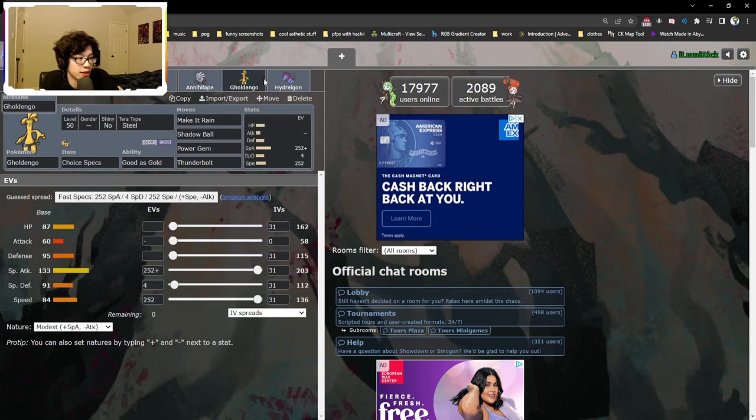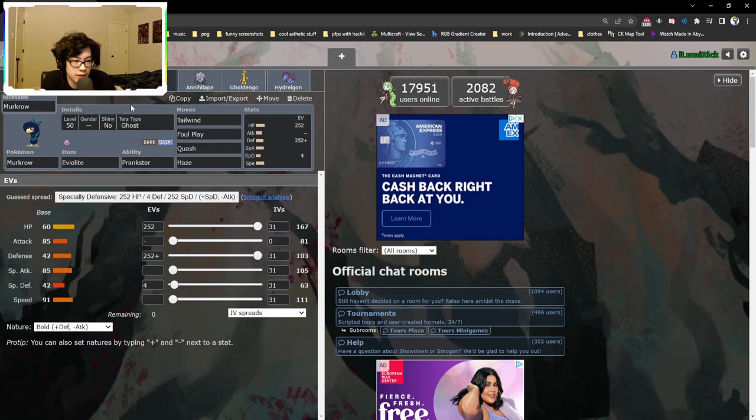Most of the sets, like Murkrow, Ilep, Golden Gull, Hydreigon, are some of the most used Pokemon, right? Really common, really strong Pokemon. So, you know, probably kind of unoriginal, right? But if it's not broke, don't fix it, right? You know, if it works, it works, right?